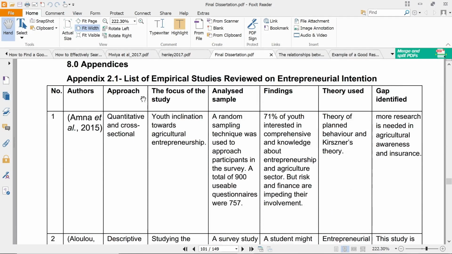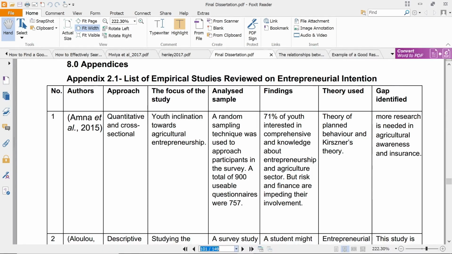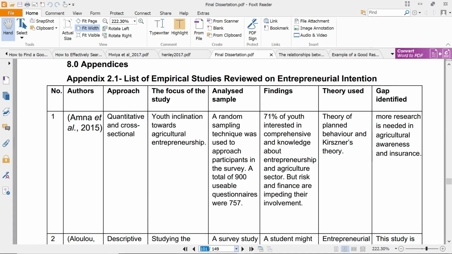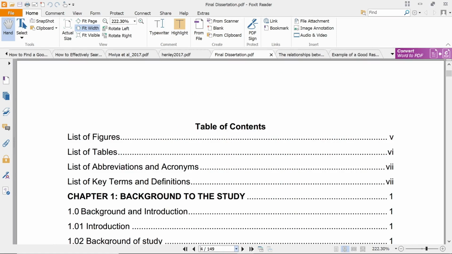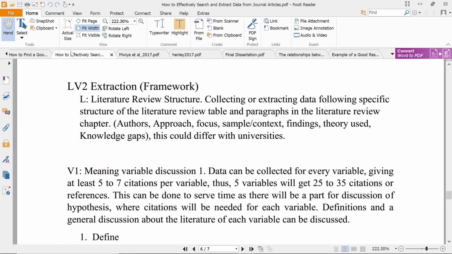If it's different with your university, follow the structure of the university. Ask for a sample dissertation or even a sample proposal, so that you're a bit guided on that one. It will spare you a lot of time.